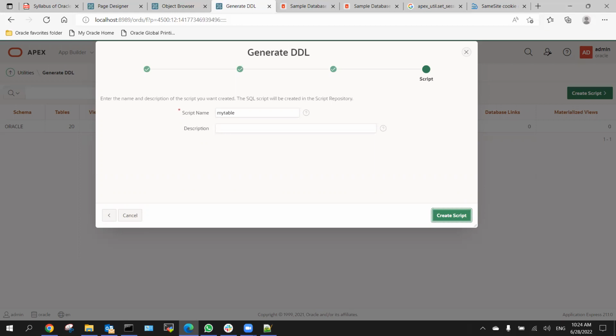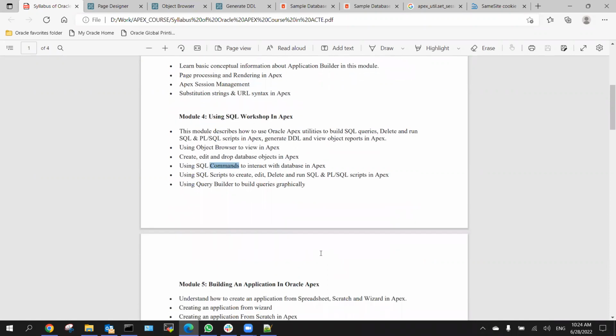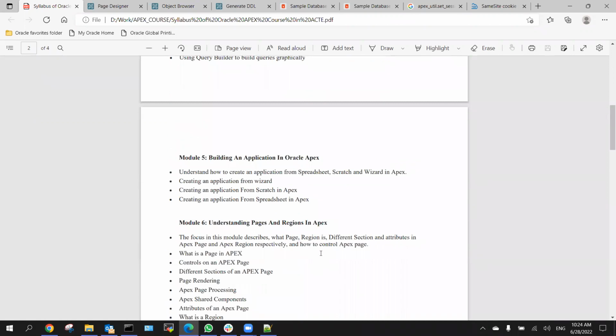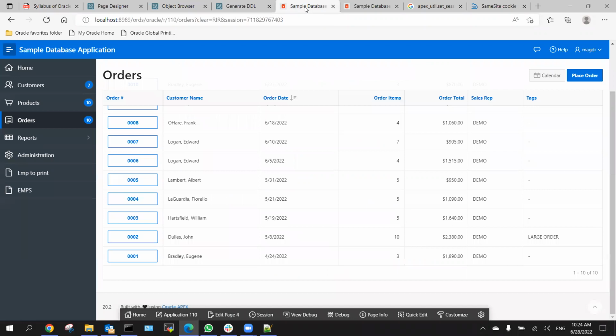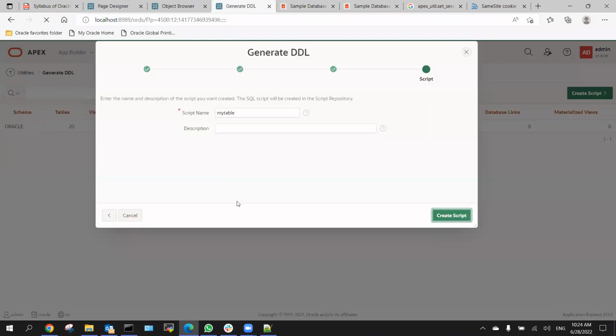And if you are saying that for bigger code we have to use SQL Developer, then in this Apex we will use SQL script only for creating applications, and for more than that we use SQL script here. Right, you're right, exactly.